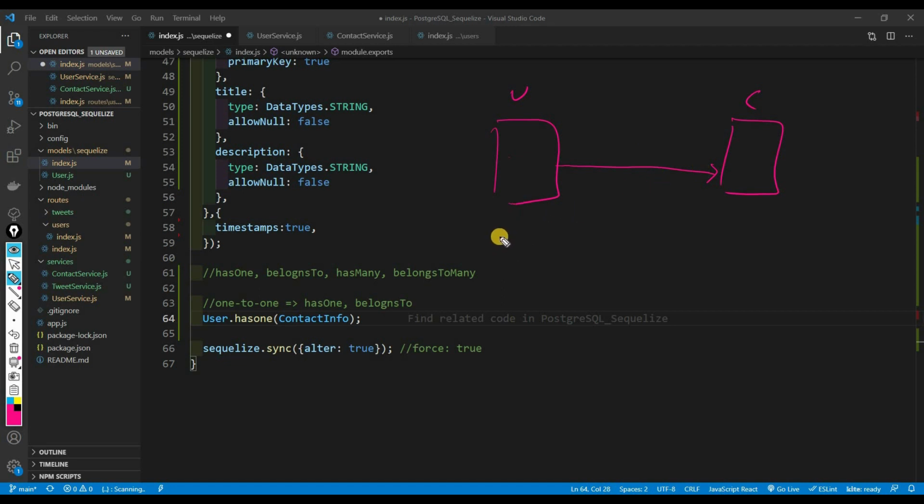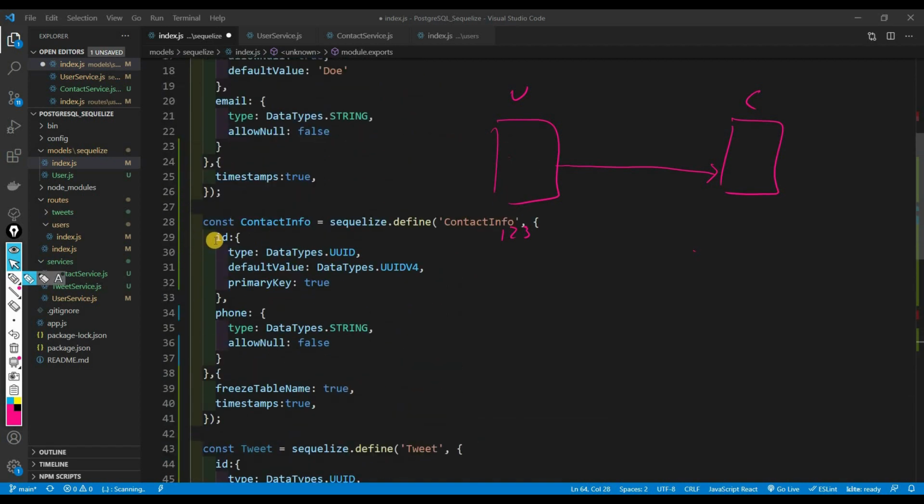So let's say that I wanted to grab the contact info of user 123, right? Which the contact info is just a phone number. I didn't really explain that here. By the way, the contact info is literally just the ID and the phone number. That is it. I'm not going to be doing all that street and all that stuff. Screw that.